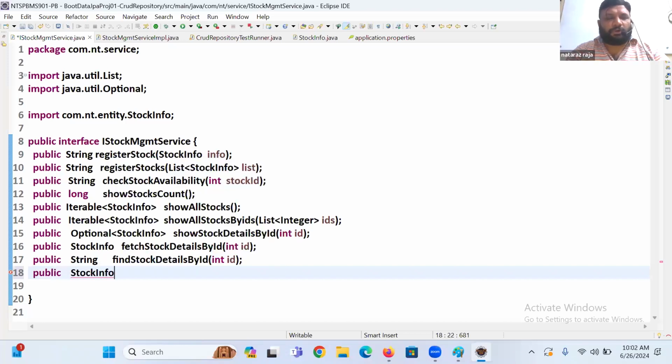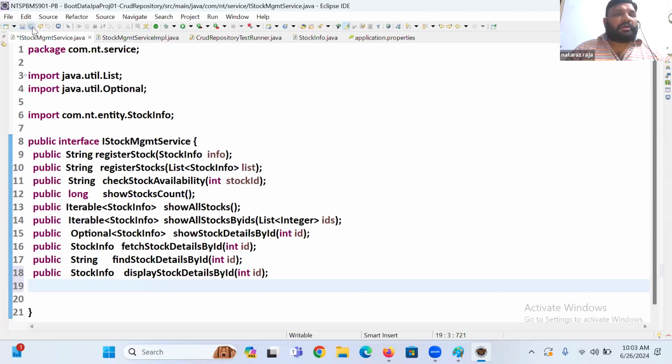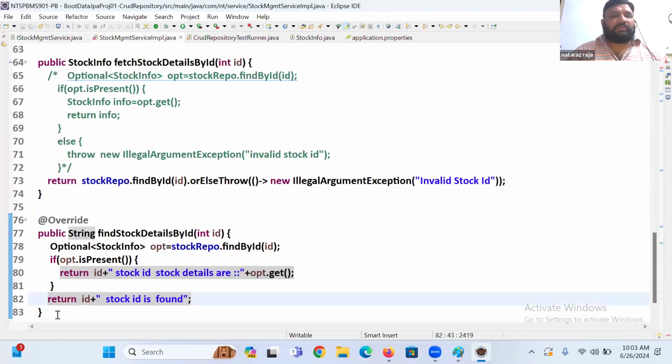Public StockInfo, tell me. Display or get, any name you can take for this. Display stock details by ID. Stock details by ID. Display stock details by ID. Okay, now here is my stock service IMPL.